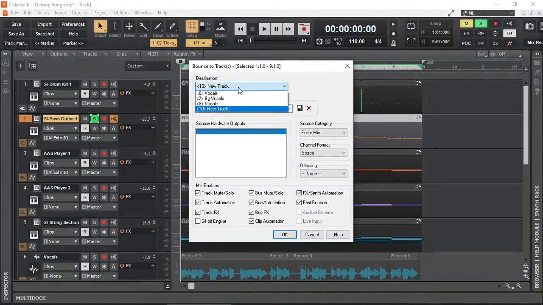Here we're going to create a new track. I've got 9 tracks, so I'll make sure it's under a new track, and I want the source to be SI Bass Guitar 1, which is my MIDI instrument track. Channel format mono is fine because it is bass. Track mute and solo, I don't need that. I don't need the automation. I also don't need the effects. There are no buses on there. Anything else, it's all good. We can use a 64-bit engine if we like, and the fast bounce. So that's the setting I'm going to choose to convert it. I just click OK.